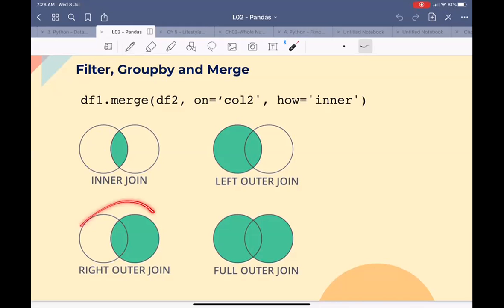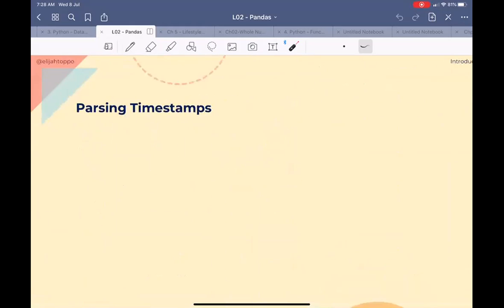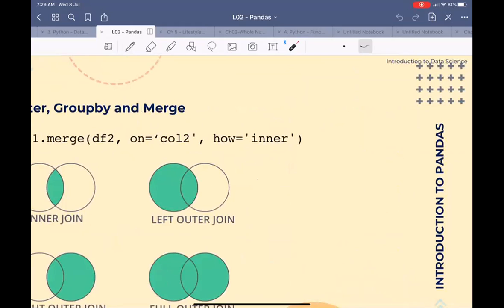The other option is right outer join. For right outer join, we will see DF2, and for whatever rows are present for DF2, we will take that into account and we'll skip DF1. And full outer join would mean that irrespective, we'll take the union of everything. If there are certain row values that DF1 does not have and DF2 has, we'll take those also, and if DF2 does not have certain row values that DF1 has, we'll take those also. So either way, we will take the entire thing. So this would be the union. Let me show you how that would look in code.